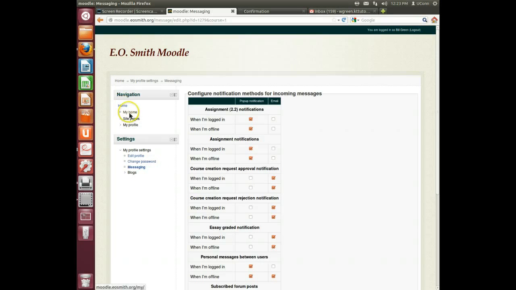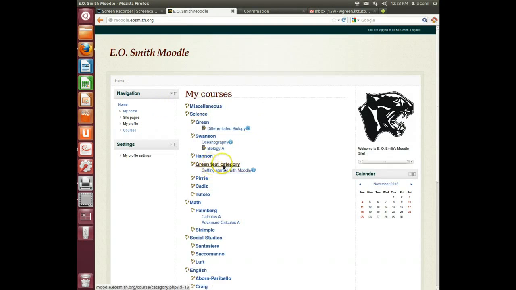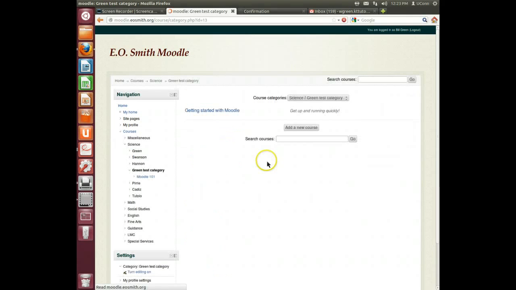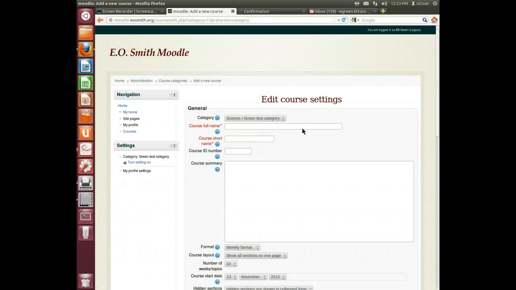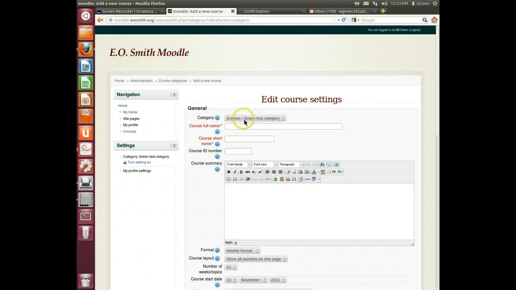So let's go back to, I'm going to click on Home, I guess. And here I am back to this front page. Click on my category with my name on it. And then I'm going to add a new course. And this is the first thing you're going to want to do after you update your profile and so forth. Make sure it's in the right category here. It should say your department slash and then your name. And let's say I want to make this a chemistry course.